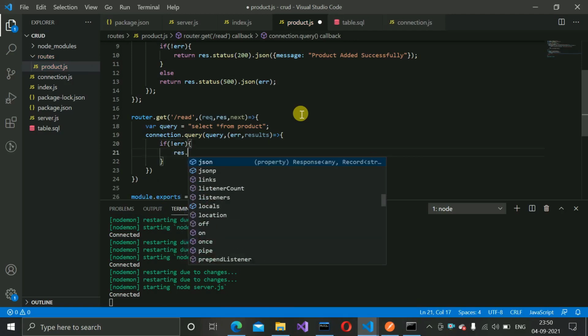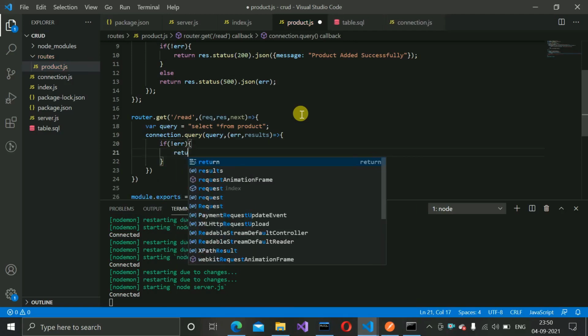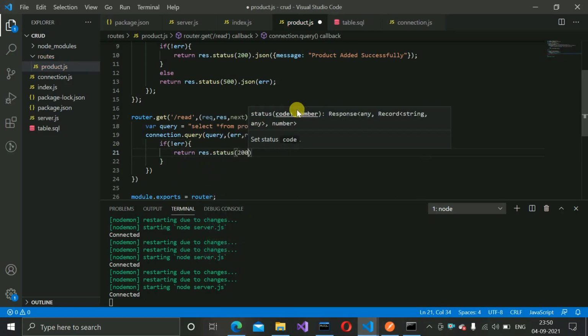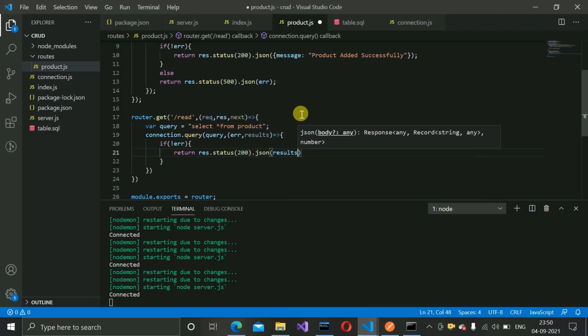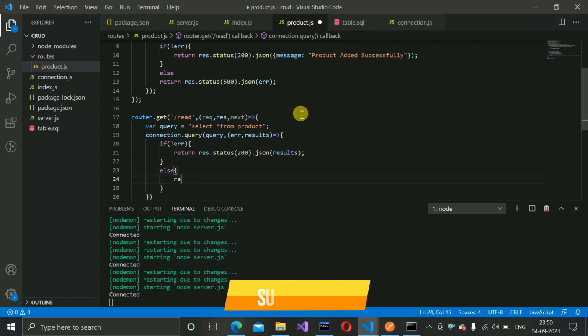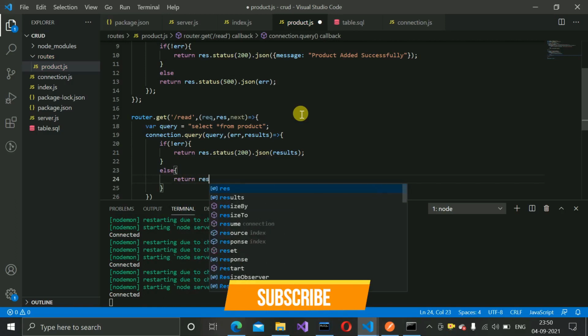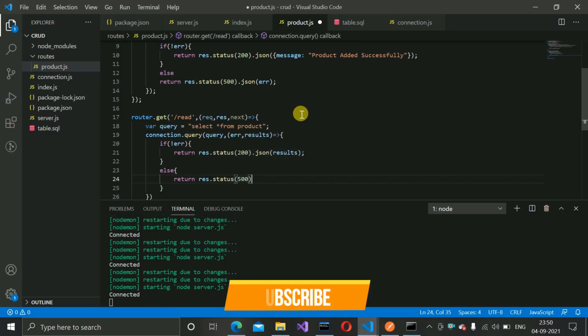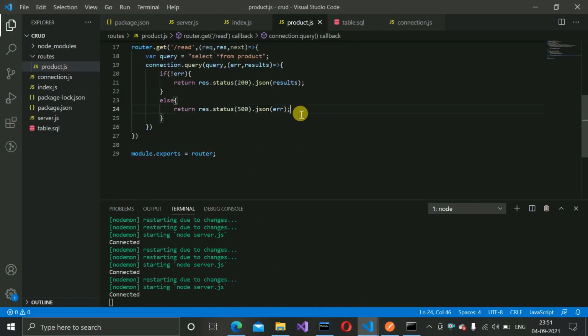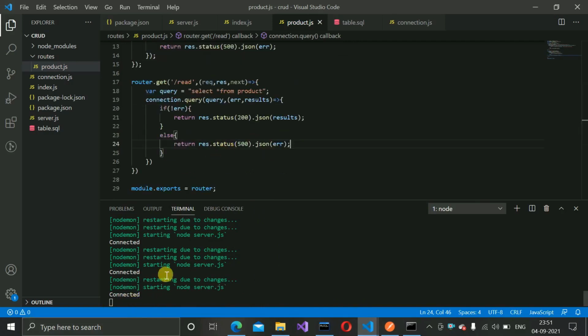So return response.status, and it should be 200, right? Everything is okay. In that case we are just returning 200, and here we have to pass whatever result we get, and in the else condition, if we got any error, we have to return it, right? So we have to return response.status 500 .json, and here we have to write error and save this. So now you can see it restarted, right?